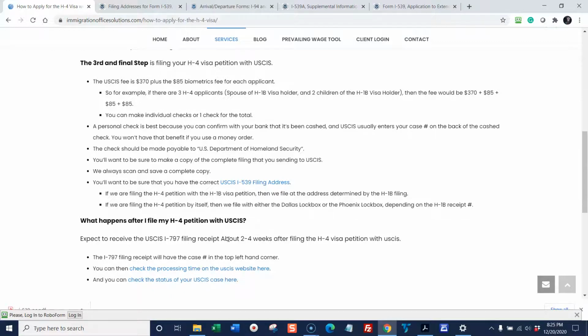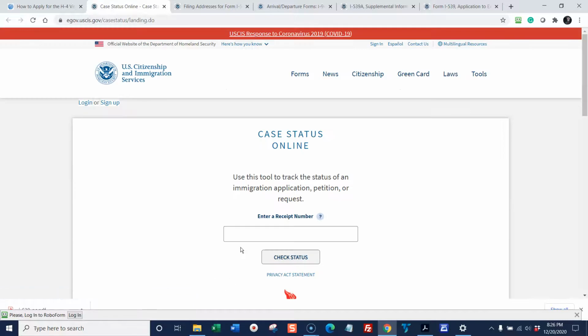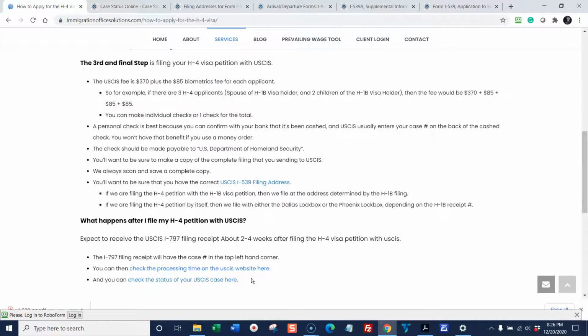And then once it's filed, what to expect after it's filed. About 2 to 4 weeks after your H-4 petition is filed with USCIS, expect to receive an I-797 filing receipt in the mail. The filing receipt will have the 13-digit case number in the top left-hand corner. And then once you have the receipt number, you can click the link, enter it here, and check the status of your case.